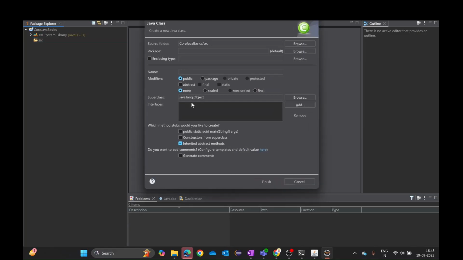In detail we will also learn what a class means, but as of now you need to select a class, because in Java everything is inside a class. If you write a program, it must be inside a class. Those who are already familiar with C++ must know it. Then select this tick option, public static void main, and then click on Finish.